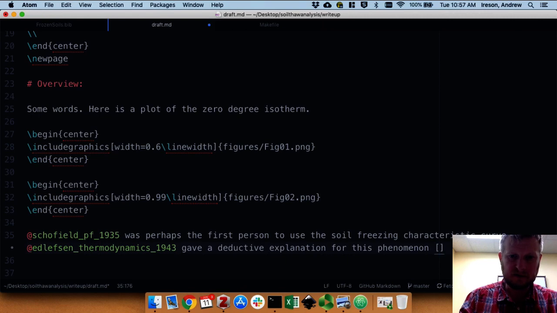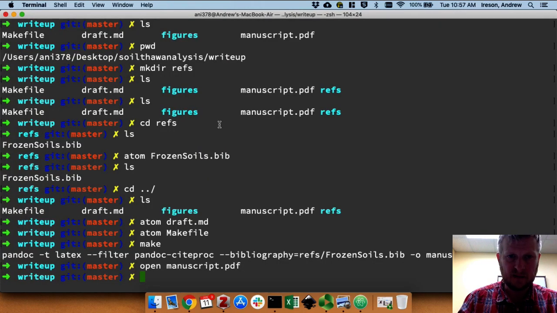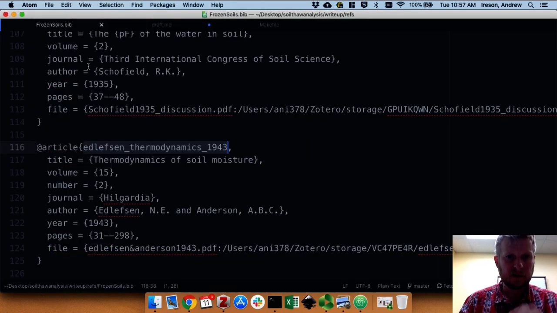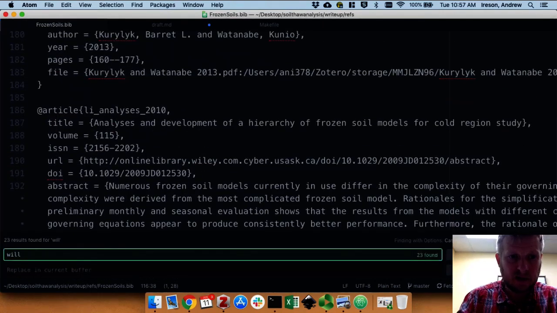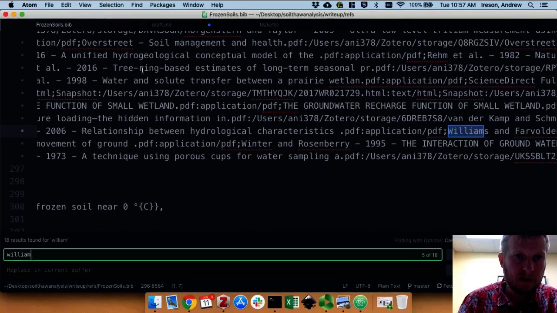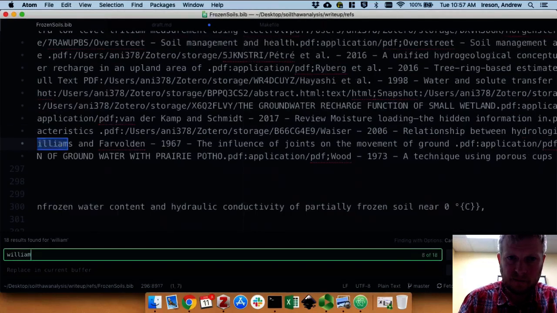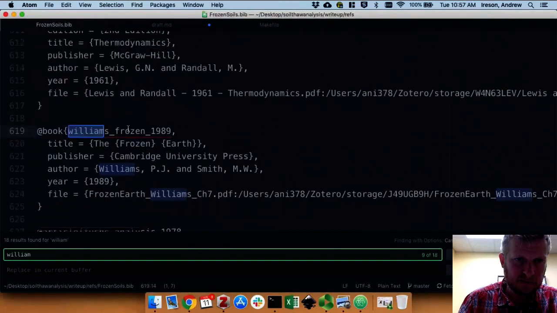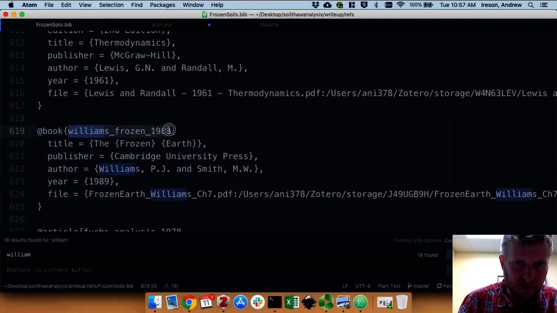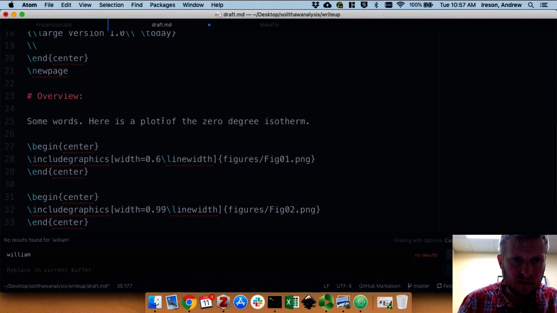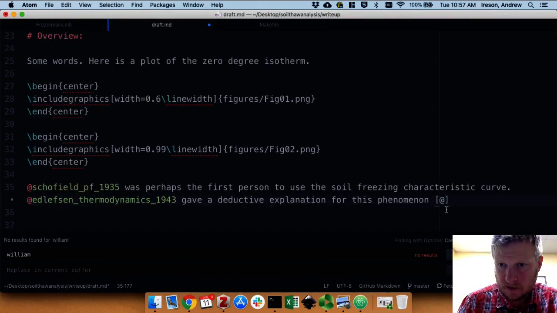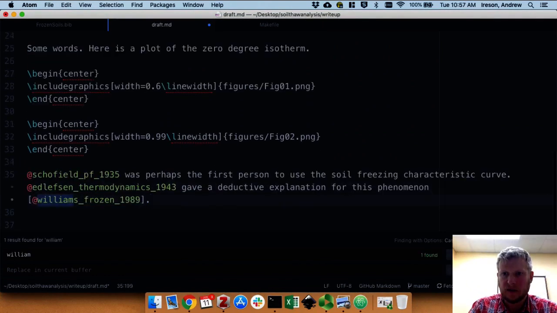And then I'm going to also reference Williams here. So where would Williams be? Find Williams. There it is. So I'm going to cite this book, copy. What just happened? There we are. Plus paste. Okay. Let's save it.